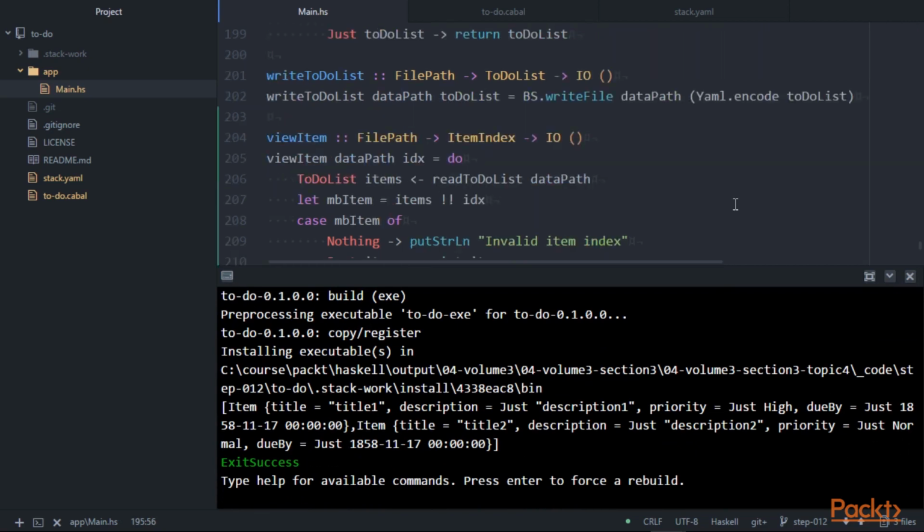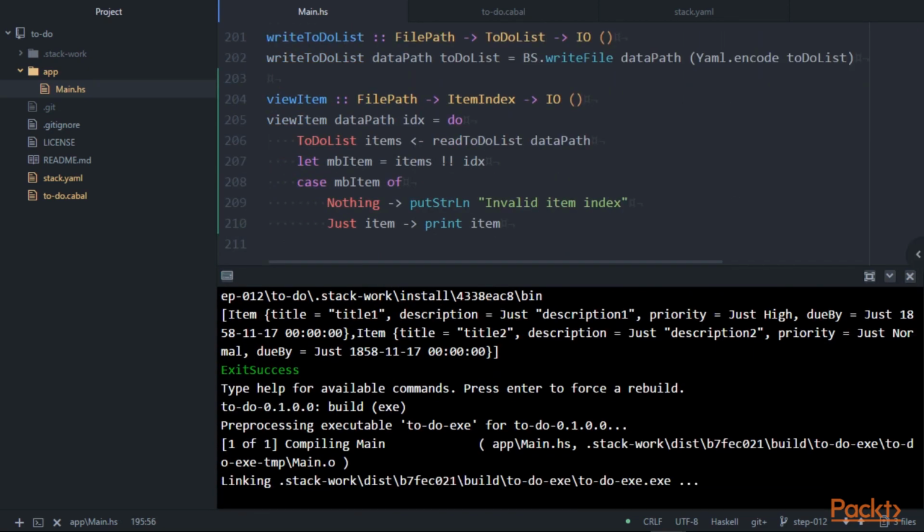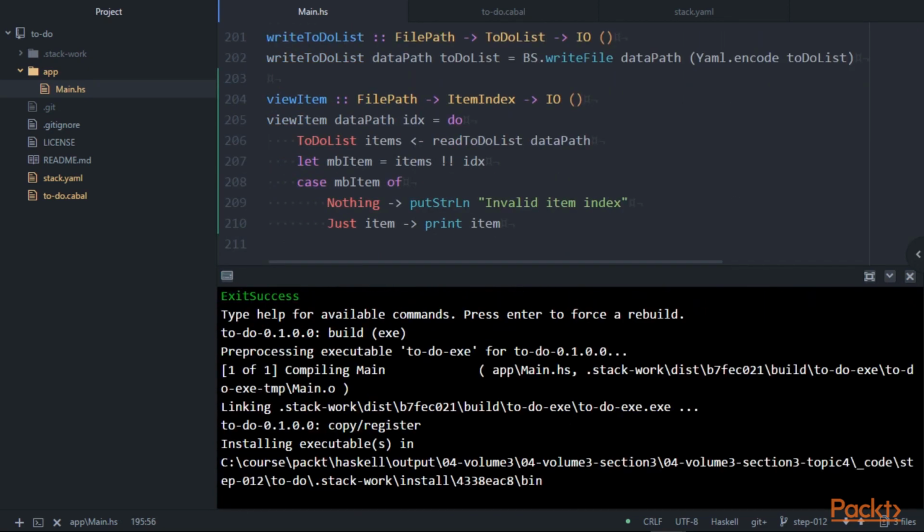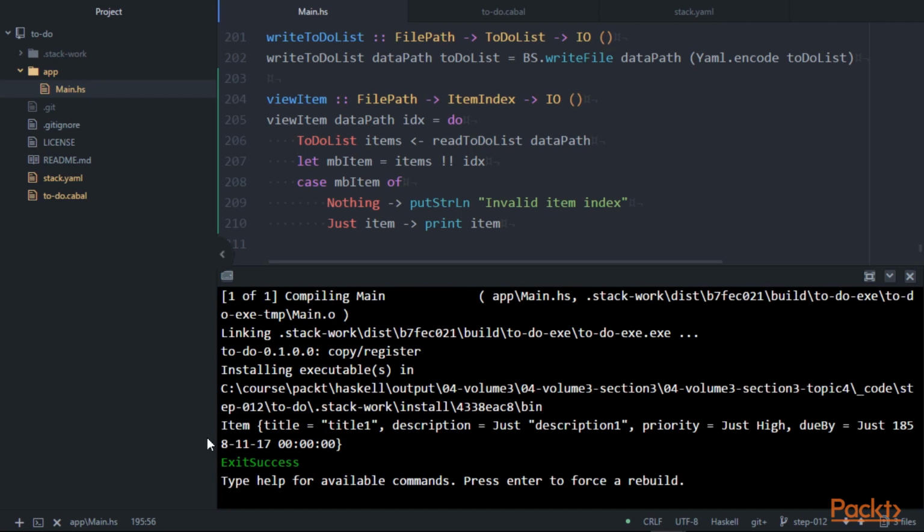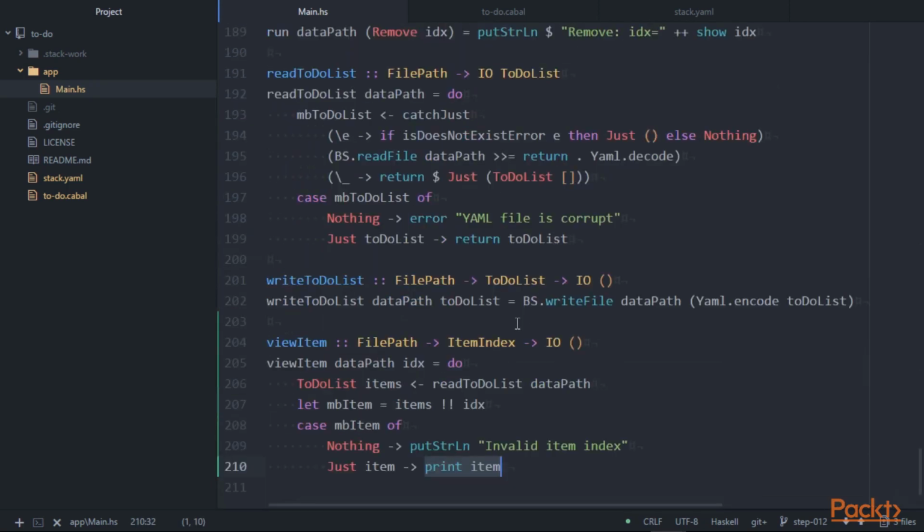We'll rebuild. We now see it is writing out just a single item from the data file, which is presumably the one at the 0th index. It's great. Let's make it a little bit prettier though. So instead of print item, we'll write a new function, showItem.